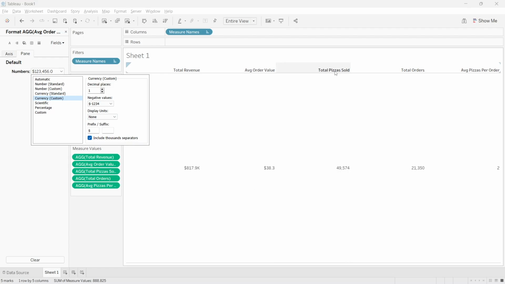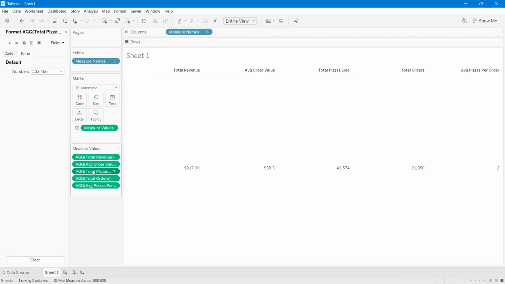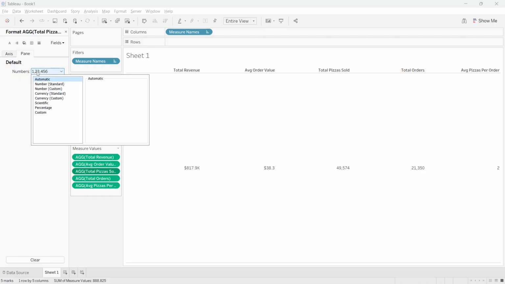So these are total pizzas sold. We don't want to provide any currency over here, because it is a number. Total pizzas sold are calculated in numbers, not in any currency, rupees or dollars. So I'll click here. Once you click here, it will open this dialog box, which was already open, but the number formatting will be shown for this particular value. Or you can just right click and click on format. So this has been opened.